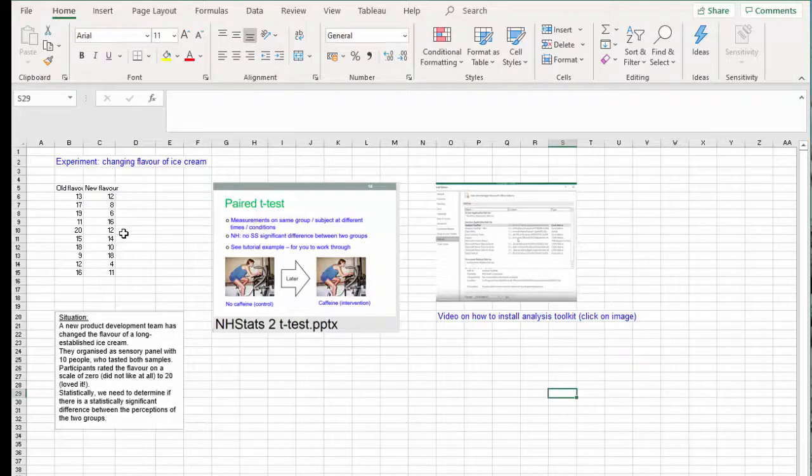Okay, so we've got some data here, which we have seen before. We talked about this in the class. The new product development team has changed the flavour of a long-established ice cream. They organised a sensory panel with 10 people who tasted both samples, and they rated them on a scale of 0, they didn't like it, to 20, they loved it.